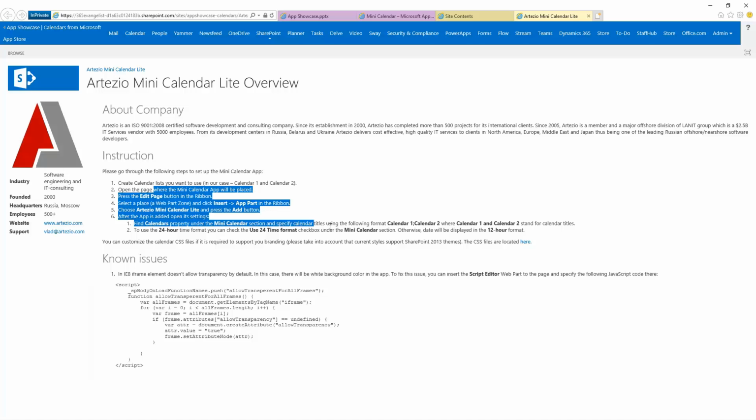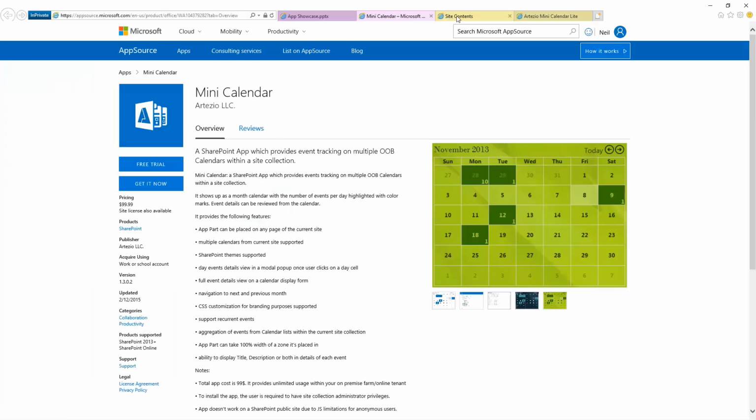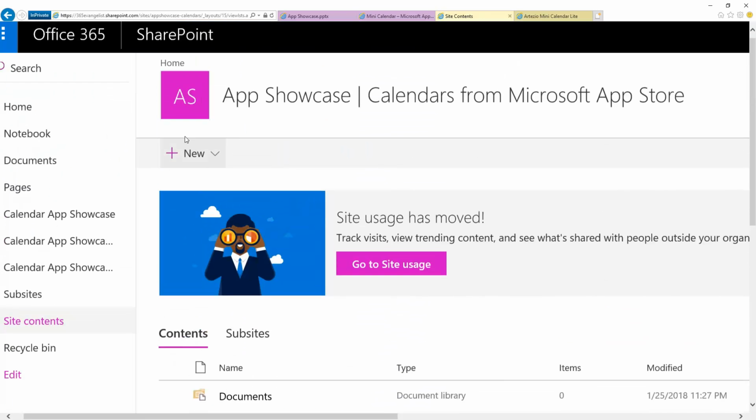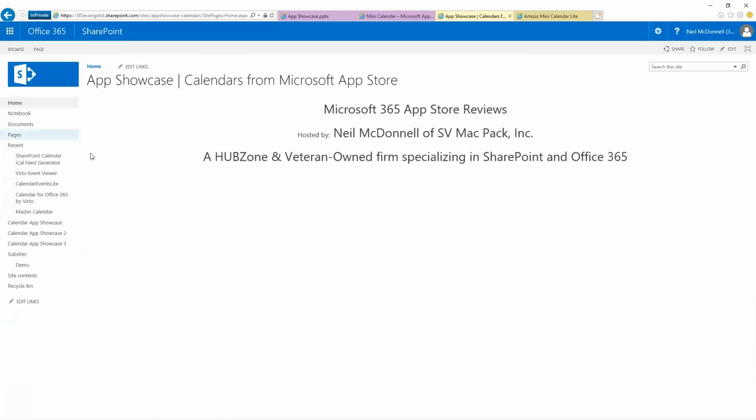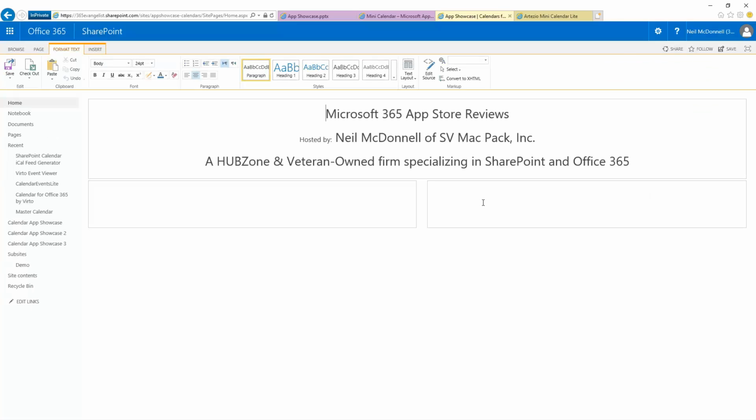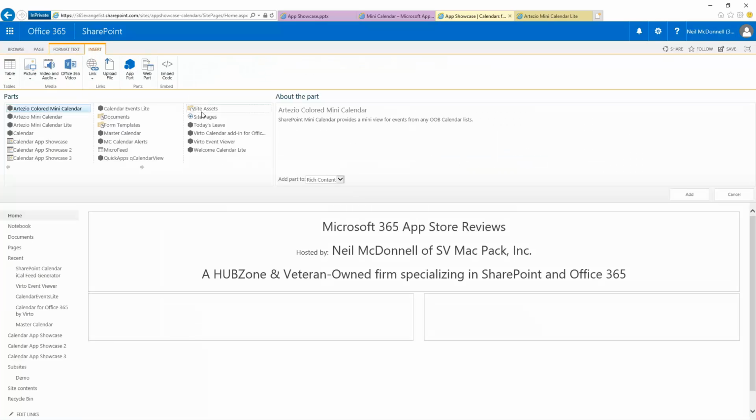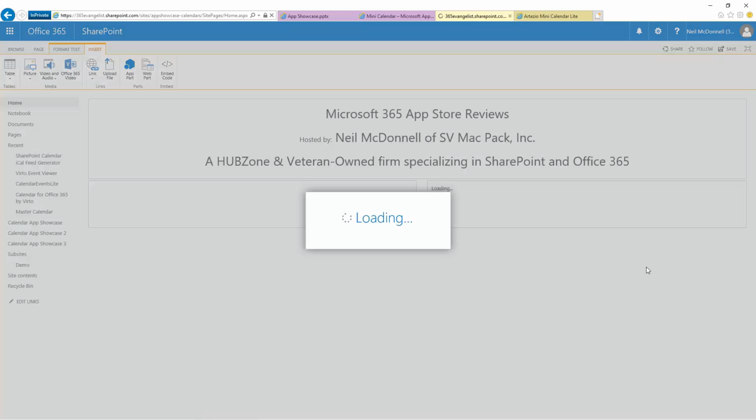So, okay, let's go do what it says. It's telling us to go back to the page and put our calendar on there. So I'm going to come back up here and go to the home page. Going to edit this page. Let's go ahead and add that app part. Insert app part. And this one is the Mini Calendar Lights. Let's go ahead and add that.